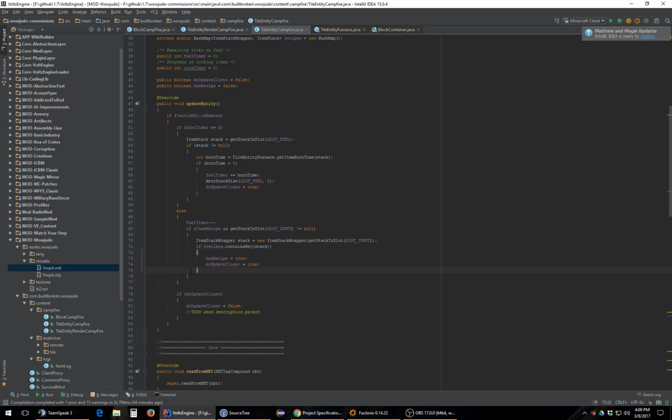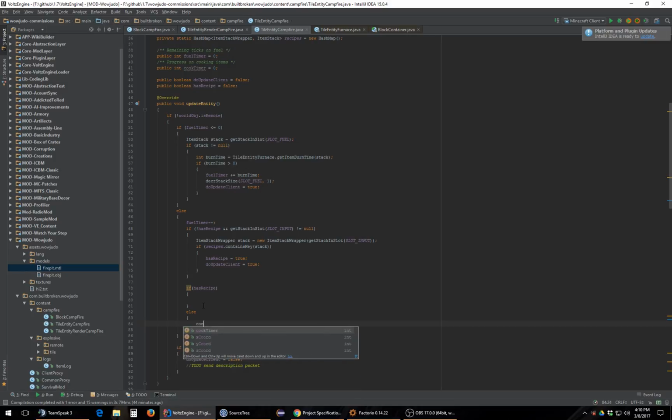So we have our recipe. So now we know we have a recipe, and then we want to just go right below this, if has recipe. Now you don't want to do an else statement here because you want to make sure that that first tick you have a recipe, you've ticked your cook time up. But what you want to do is if you don't have a recipe, so else, you want to go cook timer equals 0. So if at any given time there has been one tick, only a single tick where there's no longer anything in the furnace, you then want to turn off your cook time so it resets for the next item.